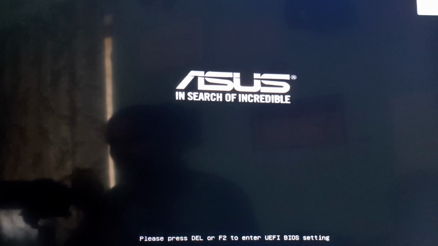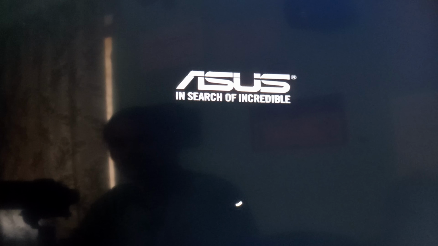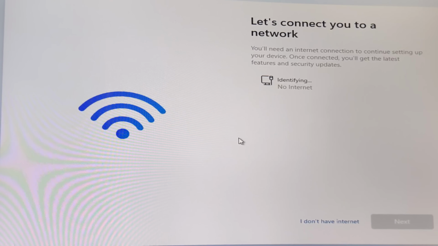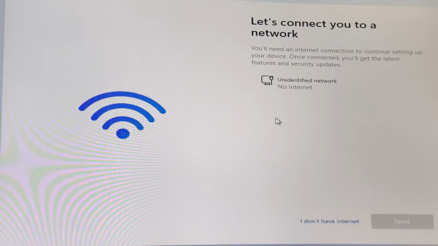During installation of Windows 11 or 10, your PC might restart many times, but don't worry about that, it's usual. So now here you have to connect to the internet if you want to update your window during installation. So it is identifying my internet connection. I have a LAN port connected to my PC. So now it is connected. Now here click on the next button.